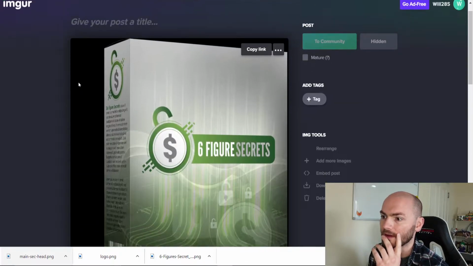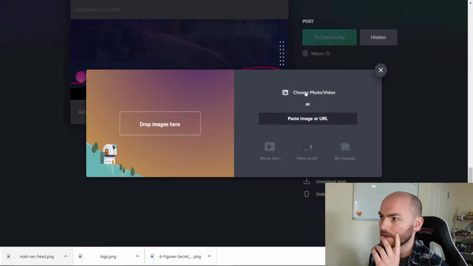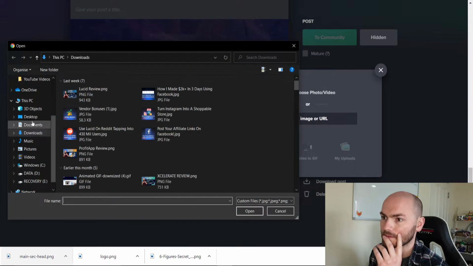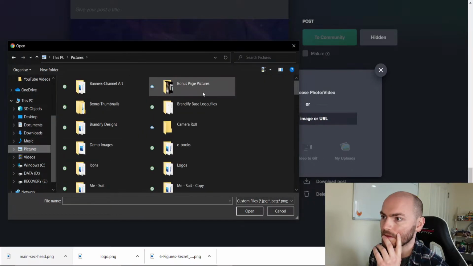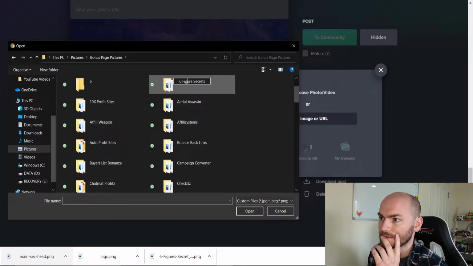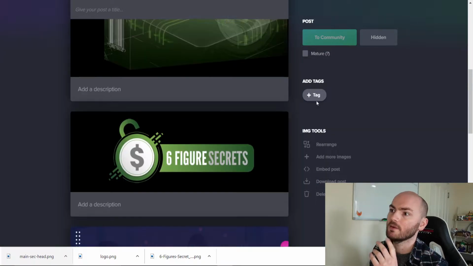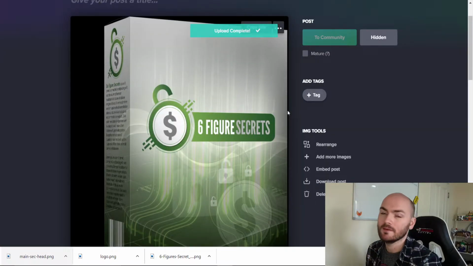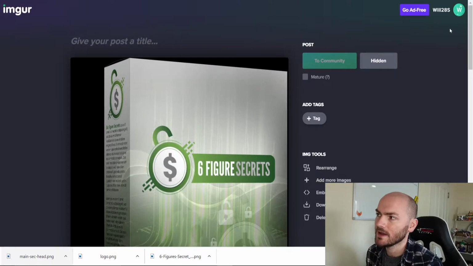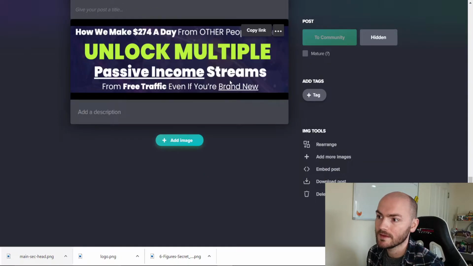And the only thing that hasn't come up is the capture one, so we need to go add image, choose photo, and then just go on to bonus page pictures, and then six-figure secrets. Oh. And then just grab that one. Okay, so now we've got all of these here. I don't even think you need to create an account to do this, but obviously if you do, just pop up there, create an account. It's free. It's totally a free site to use. So now we've got all of these to use.